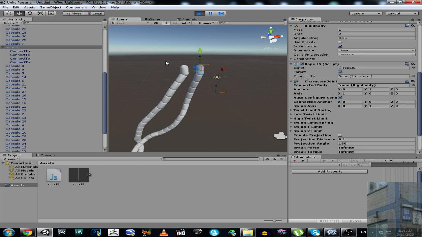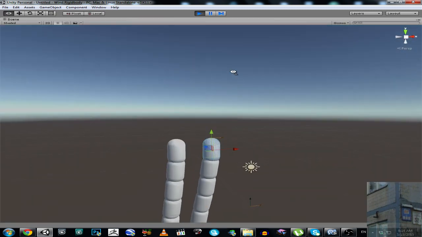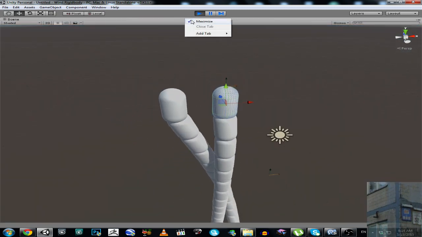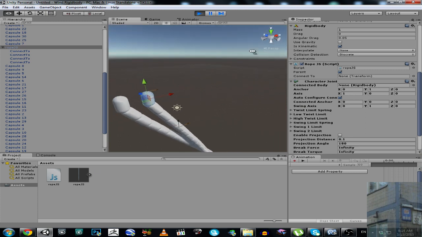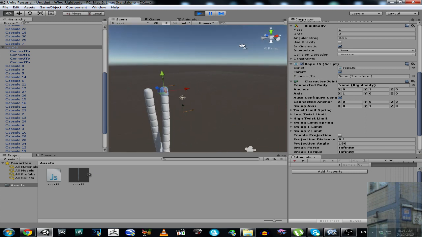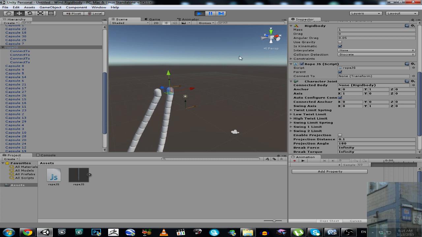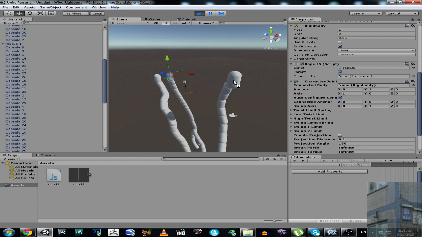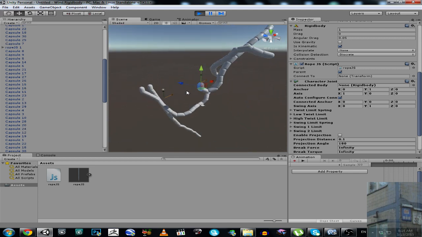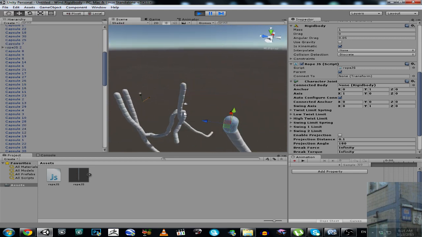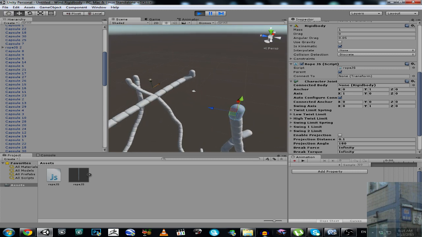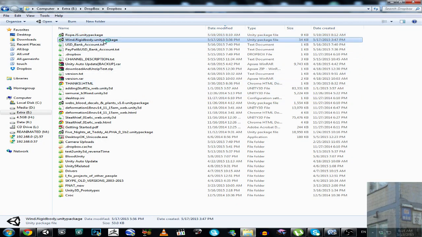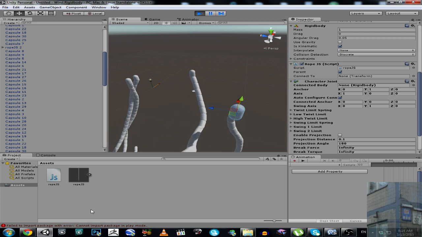So two ropes are working together. You can create more ropes, and it should be mentioned that Unity increased the number of rigid bodies for mobile devices, so it's quite good. You can see it here. Also, you can import the wind.rigidbody Unity package, and we will actually try this.